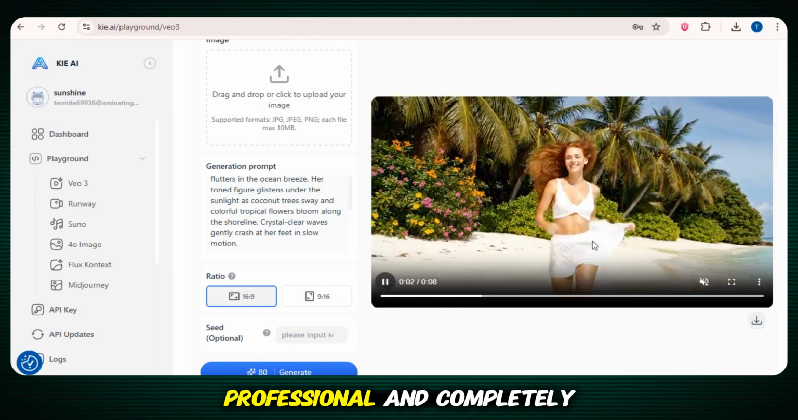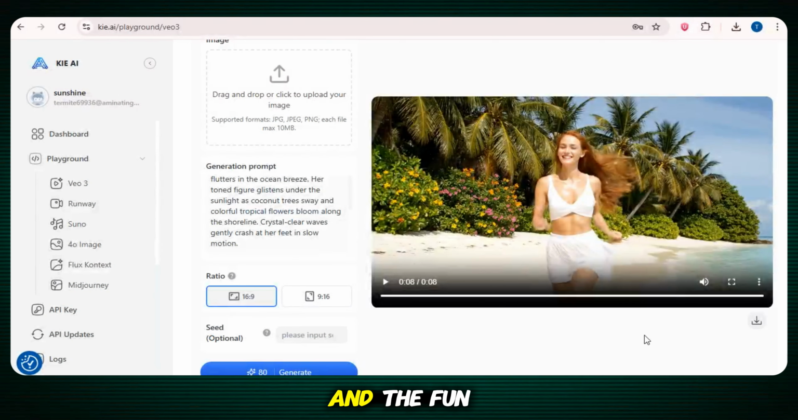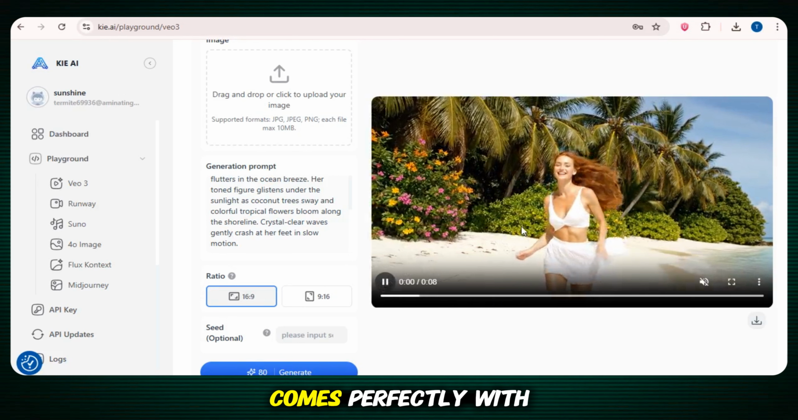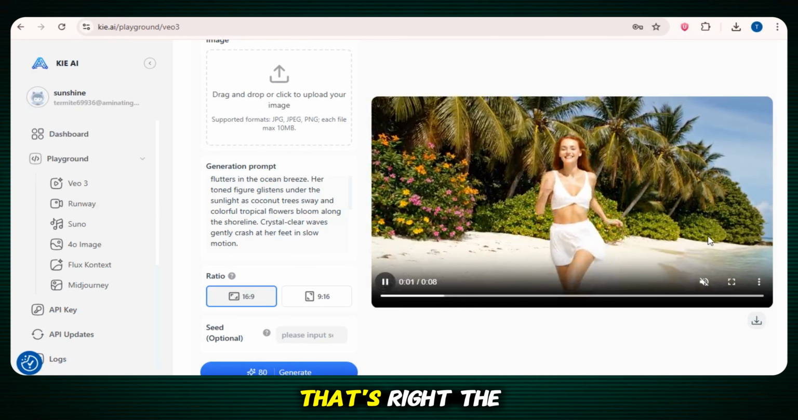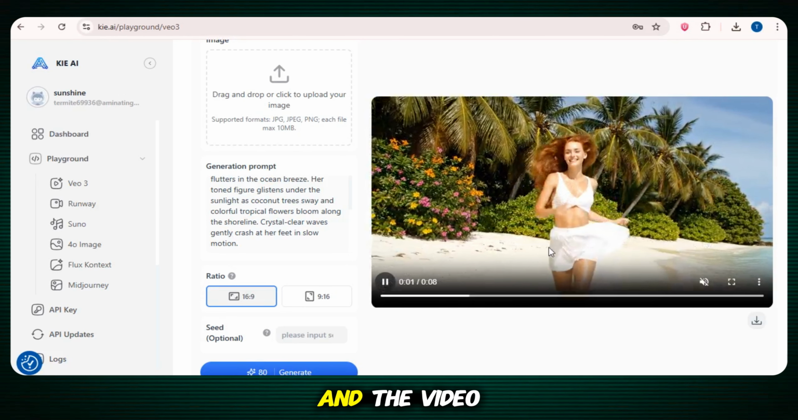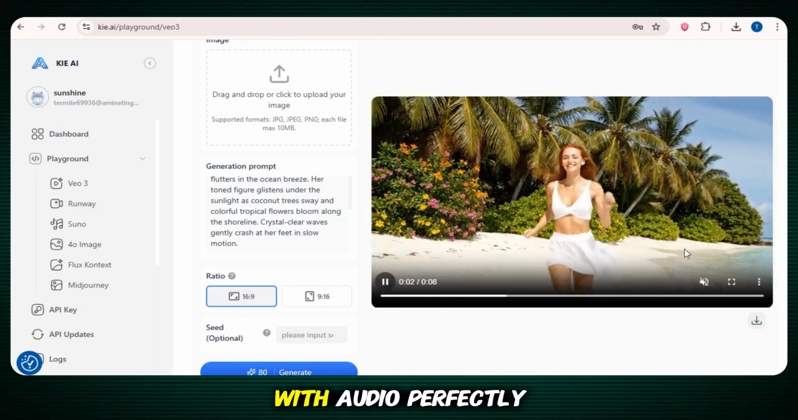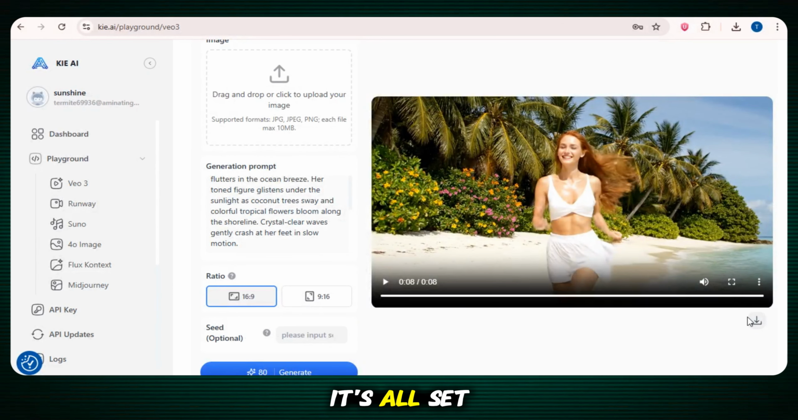It looks clean, professional, and completely free, and the fun part is the video even comes perfectly with a soundtrack. That's right, the sound is already built in, and the video looks super high quality with audio perfectly matched. It's all set and ready, and the best part, you got this amazing video for free. And yes, you can simply download it whenever you want.